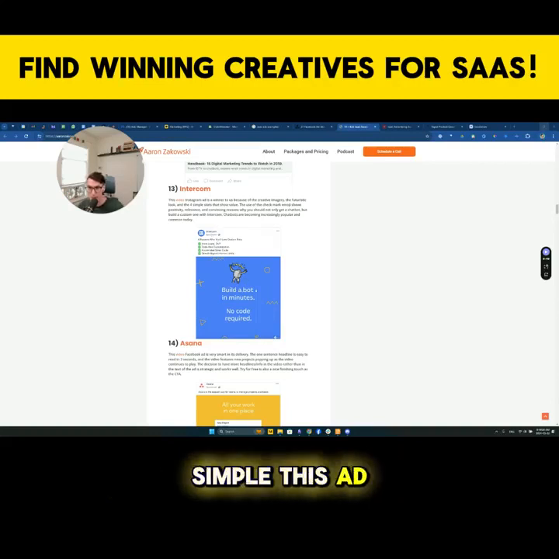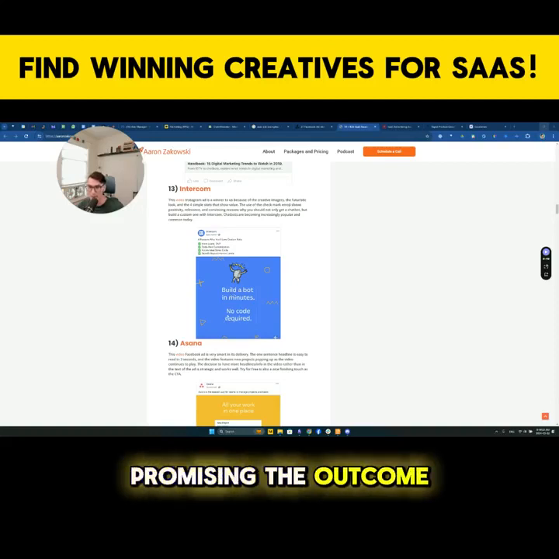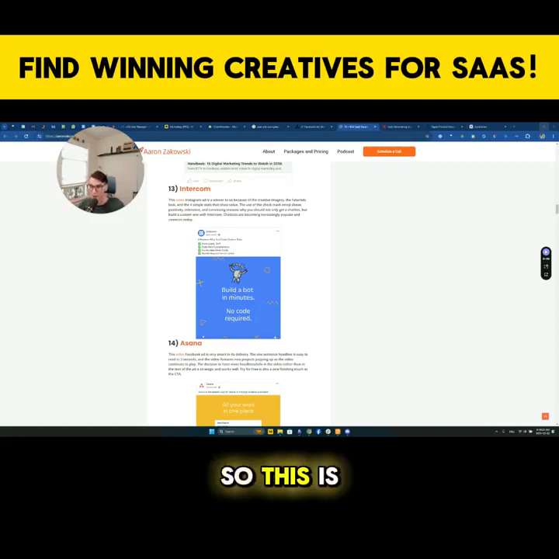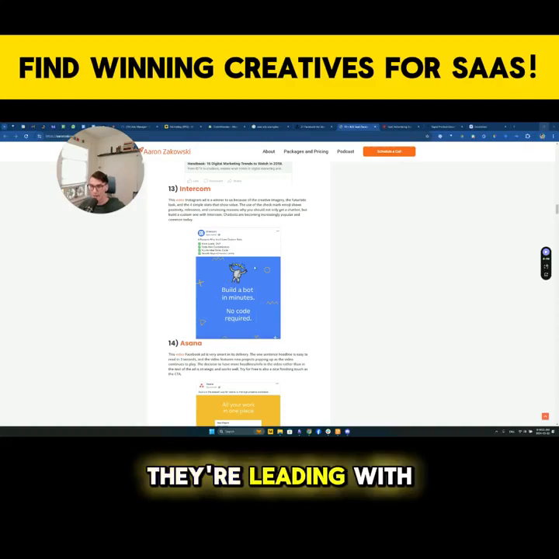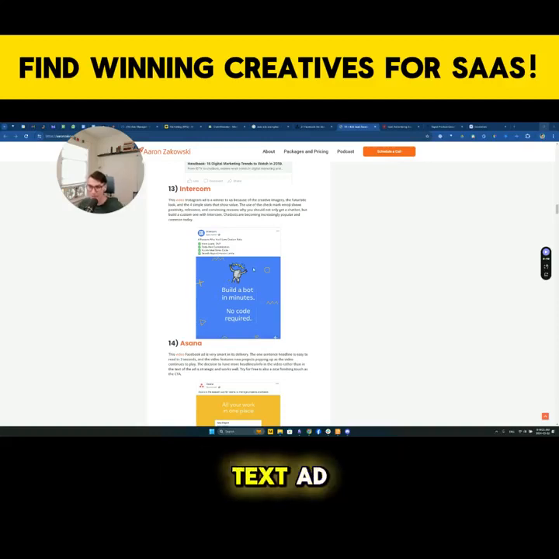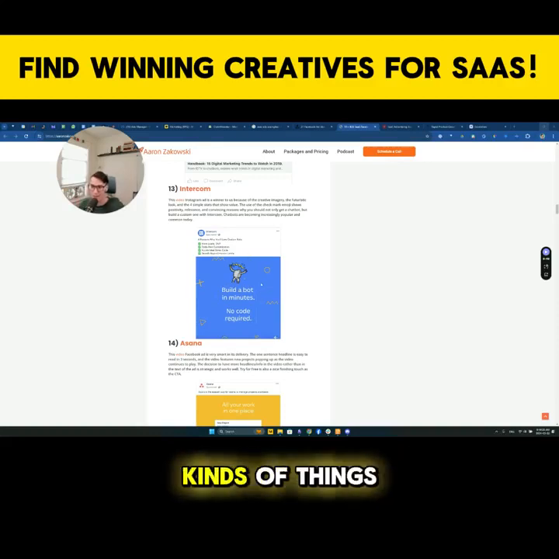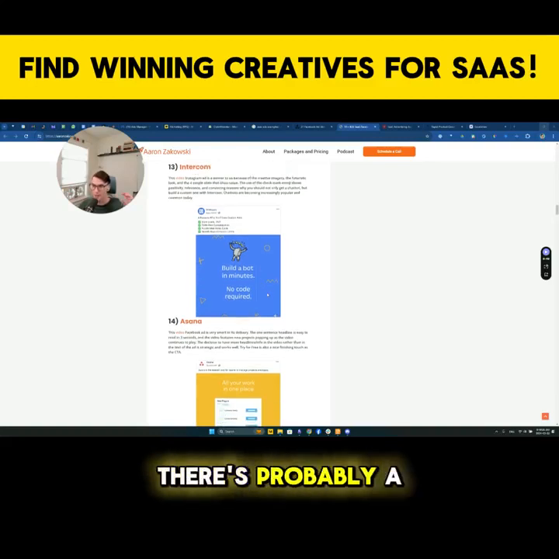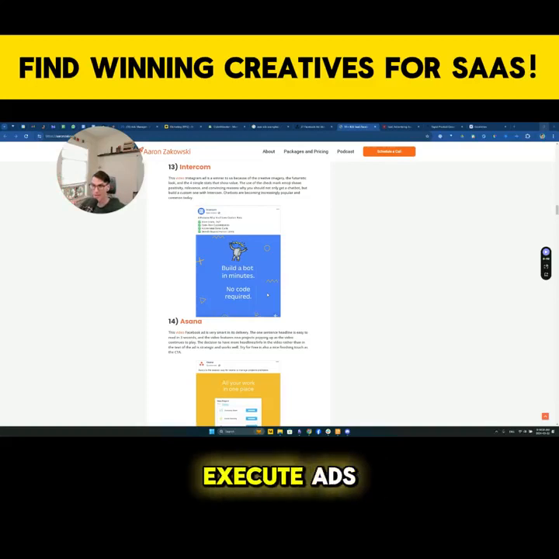Another incredibly basic ad for Intercom. Look at how simple this ad is. Build a bot in minutes, no code required, right? So it's just promising the outcome, handling the objection, right? This is all they're leading with, the headline. It's basically a text ad, right? And these are the kinds of things you can test very quickly. There's probably a bunch of super high polished ads that will work for you and a bunch of easy to execute ads. And the benefit with the easy to execute ads is you can test way more of them. So go that route first.